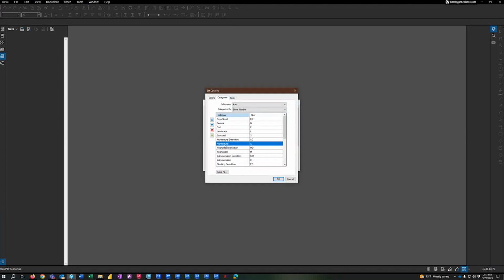You can resort them here if you wanted to. You can move them up and down, add new ones, or delete them, but this will not affect the template. This will just affect this set in particular.